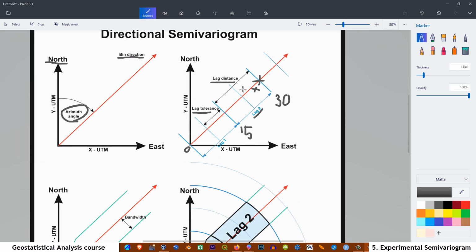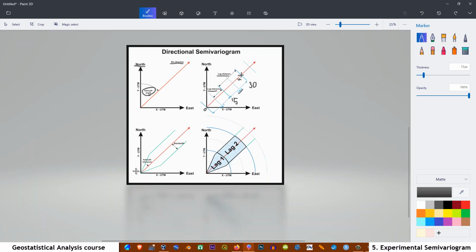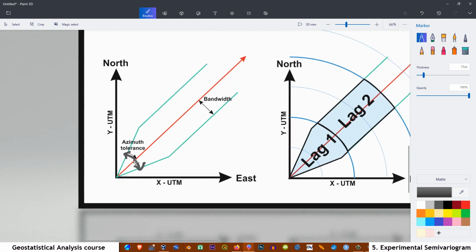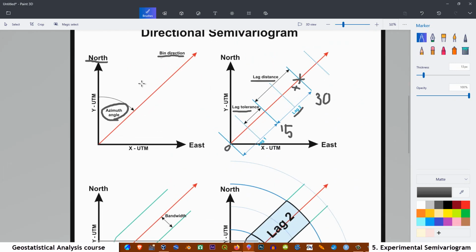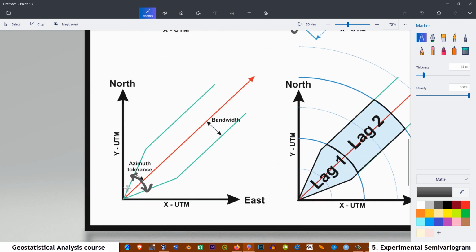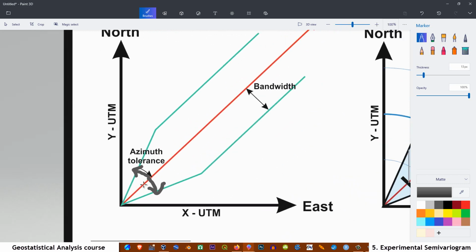Then in order to create our beam, we have to establish some limits over here and also over here. That's the reason we are going to use the next parameter, the azimuth angle. The azimuth angle is the direction from the center of the beam to this direction and also to this direction. The azimuth tolerance used to be half of the azimuth angle for the beam direction. In this case, for example, if the azimuth angle for the beam direction is 45 degrees, the azimuth tolerance is going to be 22.5 in this direction and 22.5 in this direction.